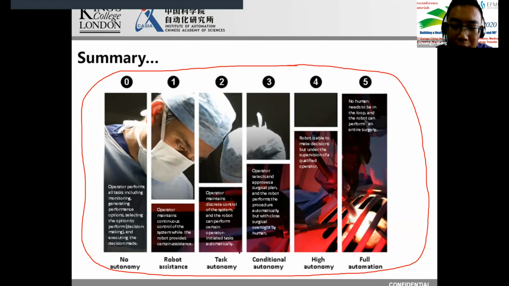So this is task autonomy. And then you go to conditional autonomy, which means your operator can select the surgical plans, and then the robot will basically perform the procedure automatically, but with close surgical oversight by a human. So you can see the difference between task autonomous and conditional autonomous.